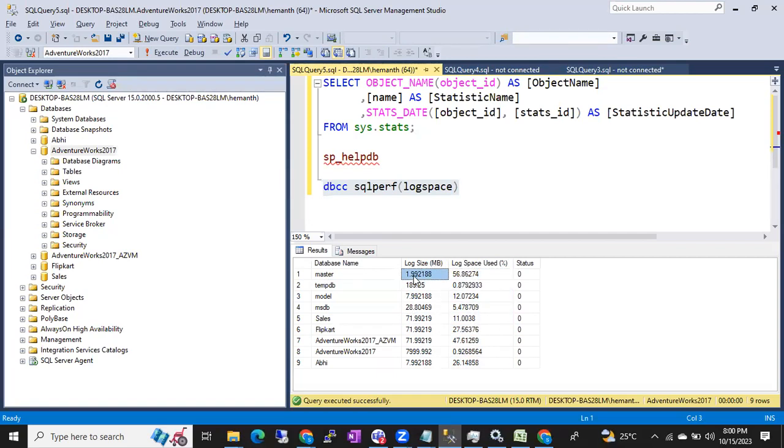If you see here, master is consuming 1.9, the size in terms of MBs, guys, no problem. 1.9 MB is not a big size. 189 MB, not a big size. 7 MB, 28 MB, 71, 71, 71. And if you see here, how much MB is it consuming, guys? 7,999 means close to 8 GB. Out of all these database log files, this one is consuming more. Agree, guys?